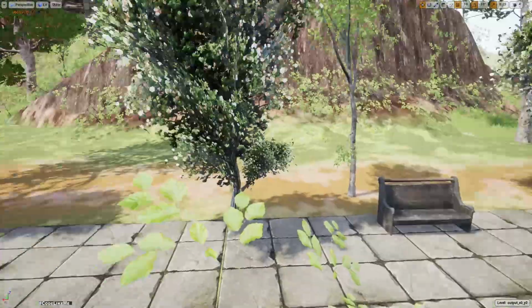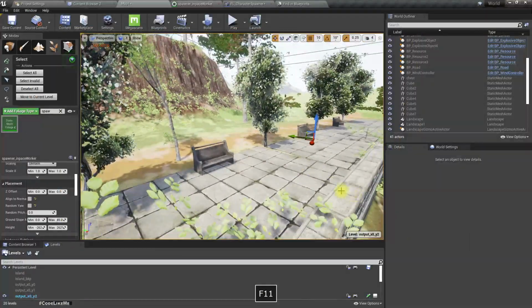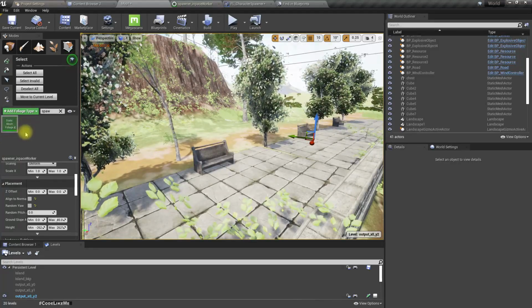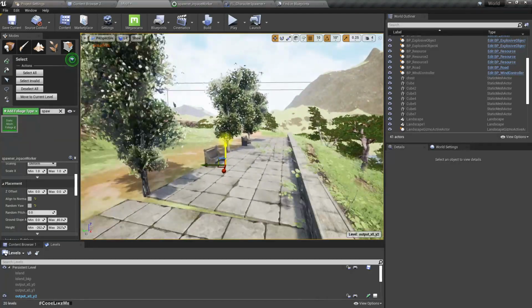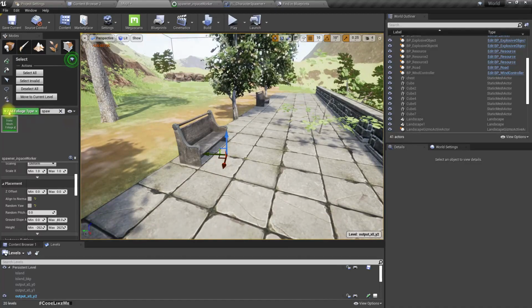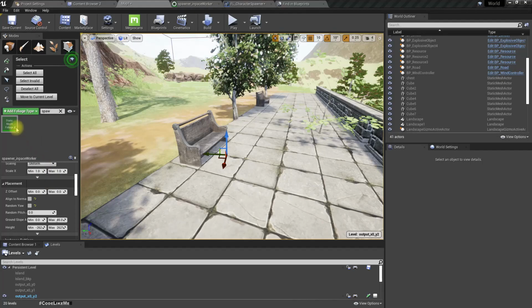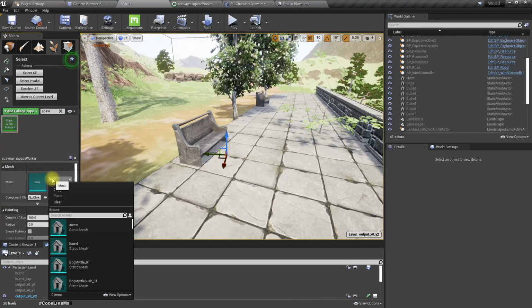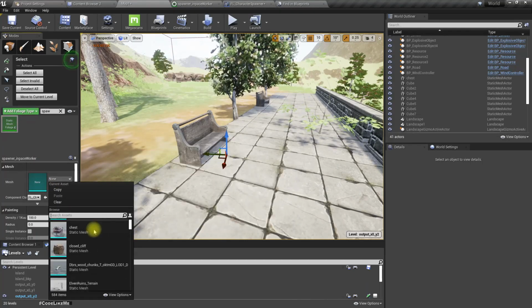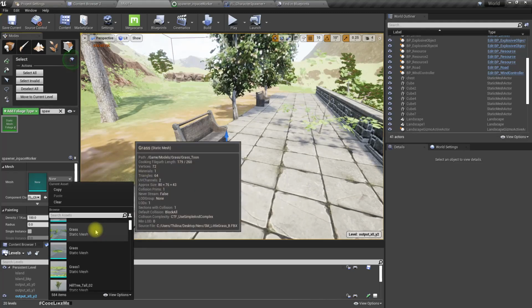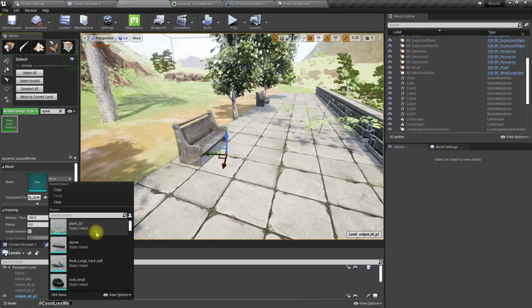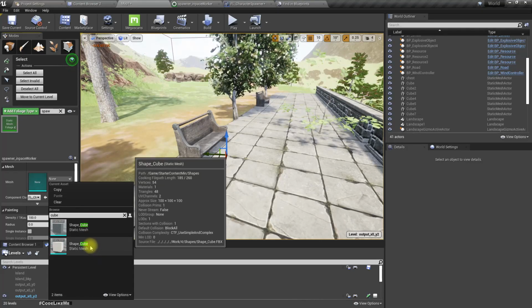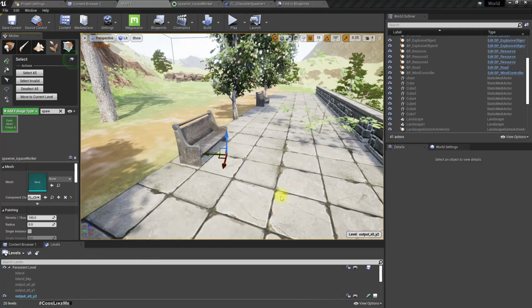Okay, so actually at the moment I have selected all the instances of this foliage type. Maybe let's add some object to this, so it's easier for us to manage. So how about some cube? Yeah, this cube.